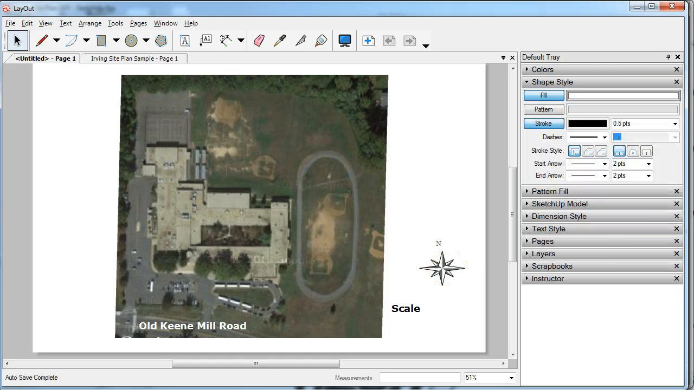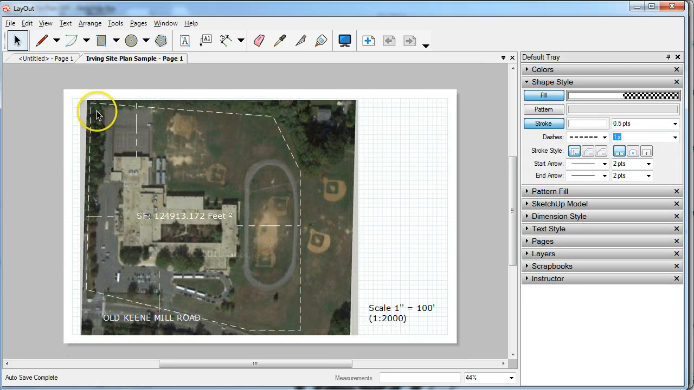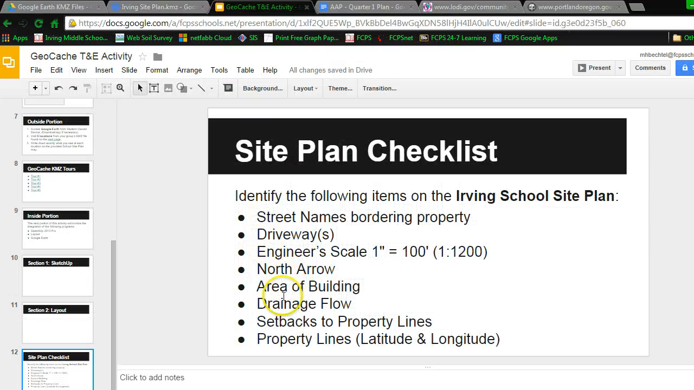The next thing I would like to show you is how to create the property lines that go all the way around, the setback lines, and any other lines that you would like to create that are needed by going in and looking. I don't have everything on their drawing, so you would also need lines for the drainage flow, and that's about it. So to create these lines, I'm going to walk you through these steps right now.